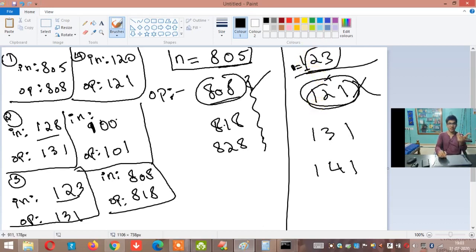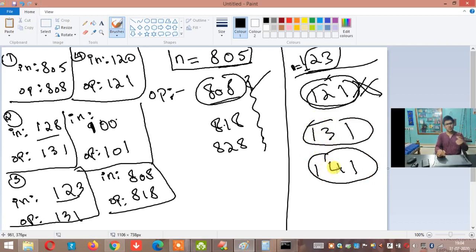Yes. So you can't go backwards. From 123, you can't go less. You have to go more only. You have to go above. Above the number 123, you have to find the palindrome number. So definitely this is not the answer. Now above 123, 131 is a palindrome. Above 123, 141 is also a palindrome. But out of these two numbers, which is the smallest number? 131 is the smallest number. So first palindrome, whatever you find, that is your answer. Done. So I hope you have understood.